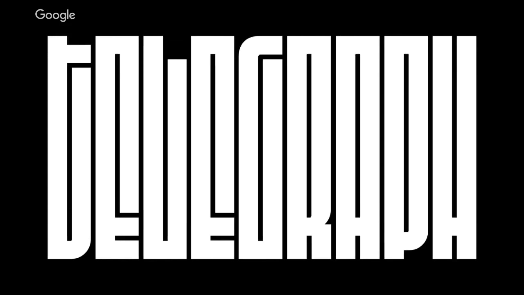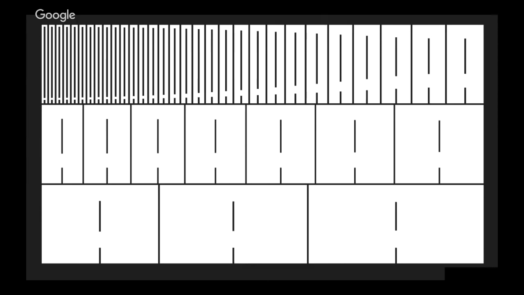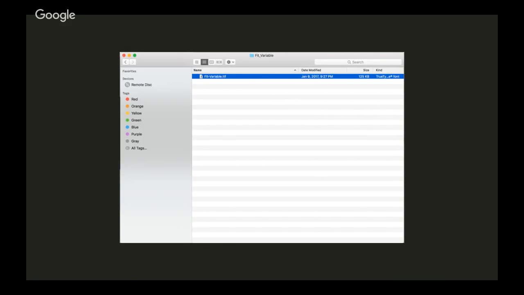And it goes pretty dang narrow, all the way down to that. So that's a lot of different widths, right? It goes from super narrow to super wide. So all of these A's fit into this one little font. And that is something that's never been possible before.